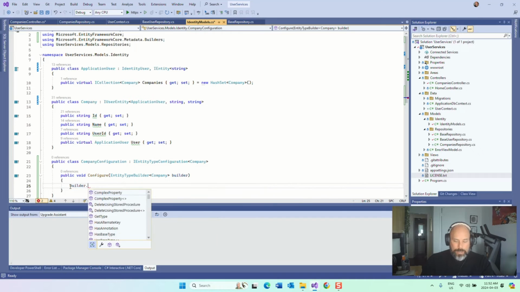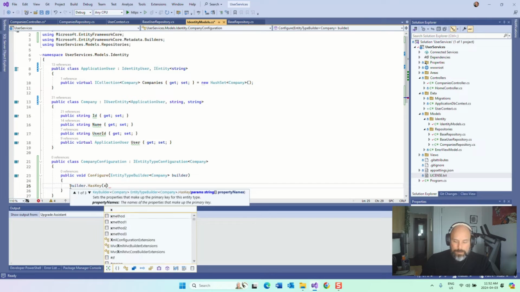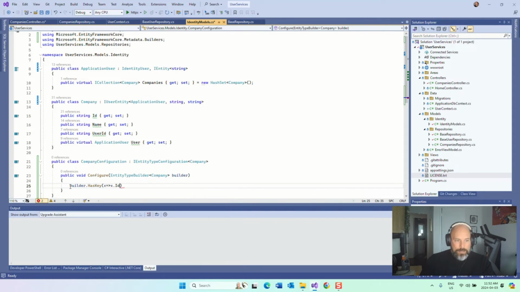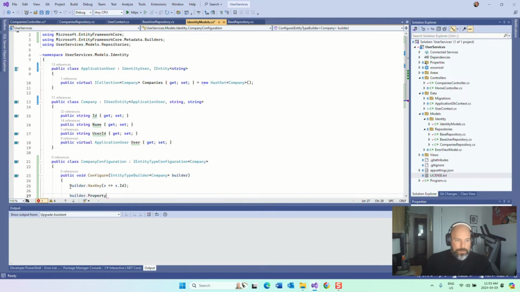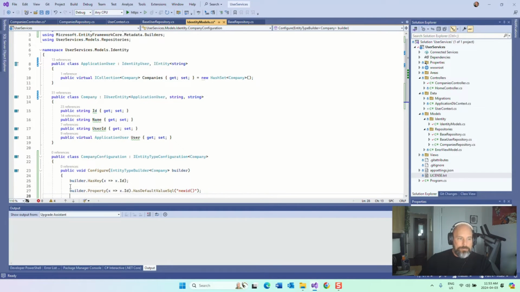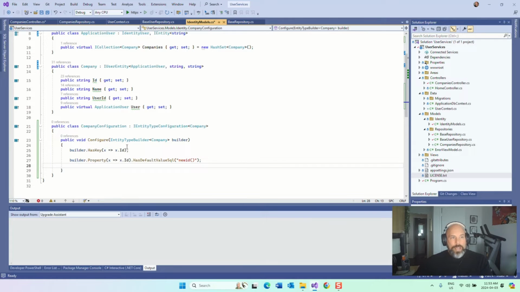Sorry, builder.HasKey, and there we have it. And the key is ID. We also want to add a few properties to this here and ensure that ID will always be using a default SQL when it executes. The default SQL is going to be NewId. Okay. Now, for application user as well, we have a little configuration to do on that side.